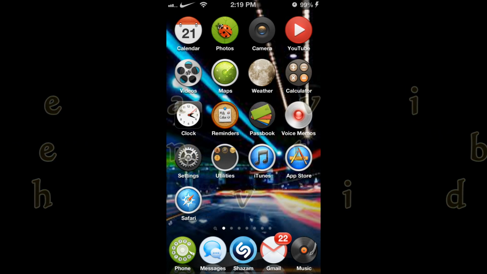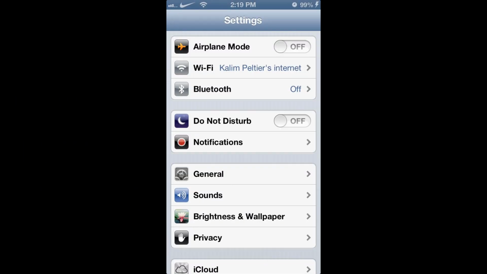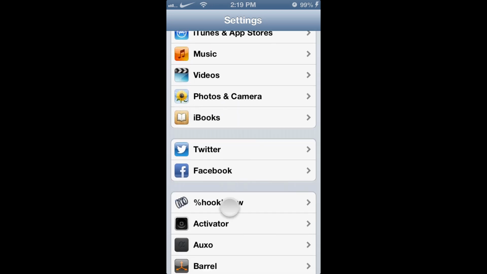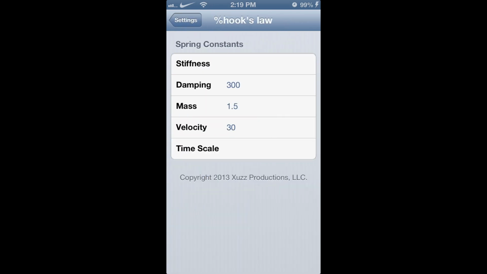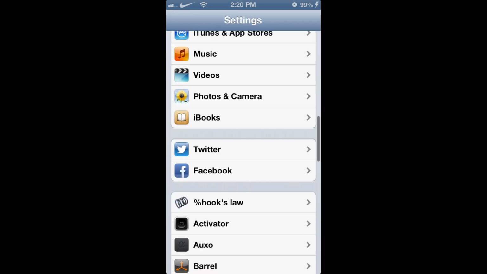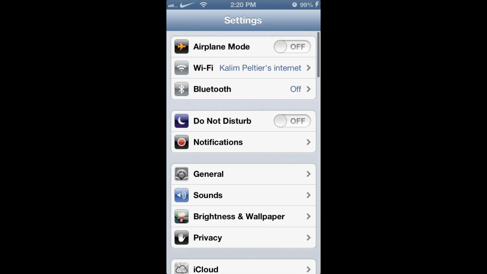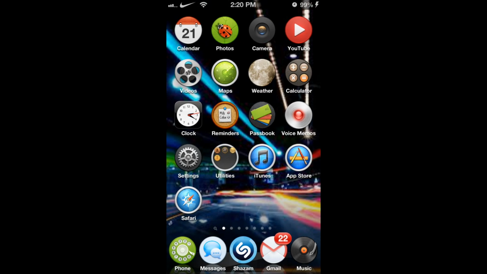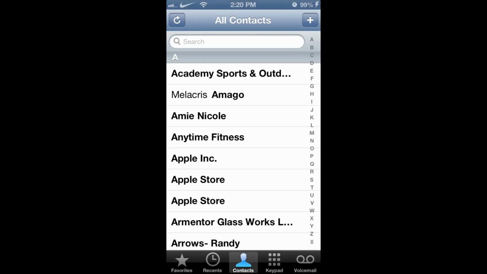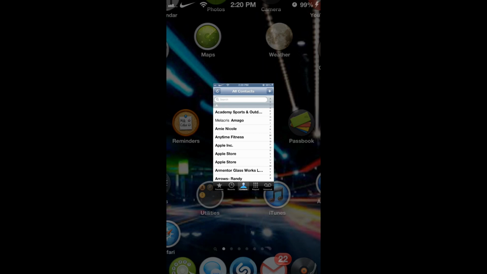Now I'm going to go back to show you some other things with Hooke's Law. Go to Settings, scroll down. There's Hooke's Law. You have to install it first, of course. But these settings right here, damping 300, mass 1.5, and velocity 30, this is the perfect settings. You see how fast it moves back and forth between different ones, and it has a little effect on it. And when I close the application, you can see how fast it moves and opens. It has a little effect to it. It's pretty cool.